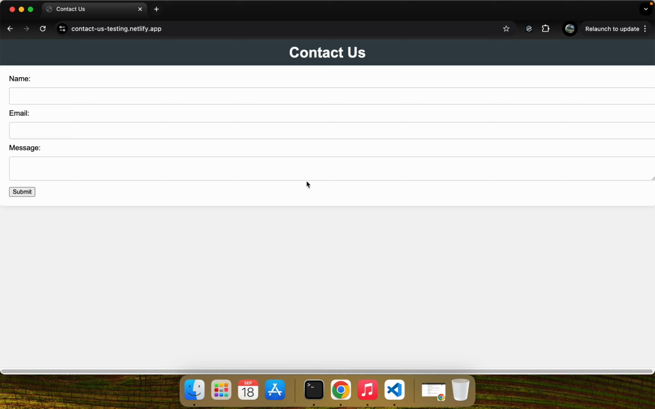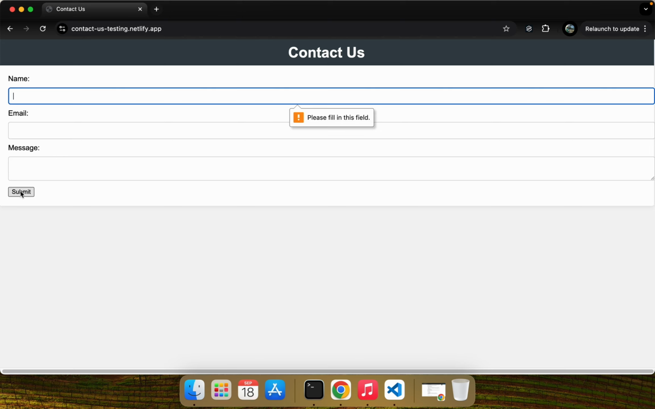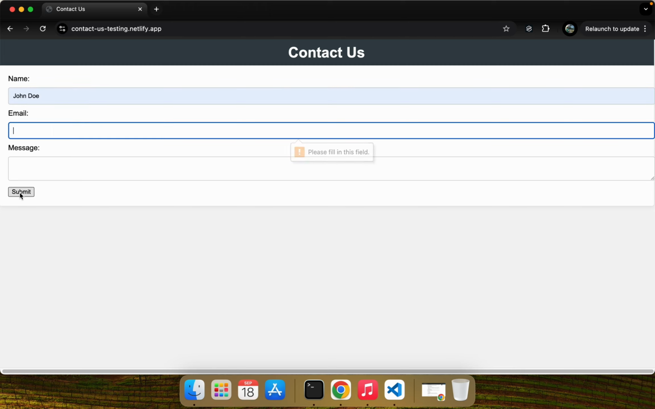So let's suppose this is the website that I want to do this experiment on. This is a contact us form. I have written this code and deployed it to Netlify for demoing. Let me show how this contact form works first. If I submit, it is asking me to fill in this name field. This is required. Let's suppose I filled it, and I submitted.